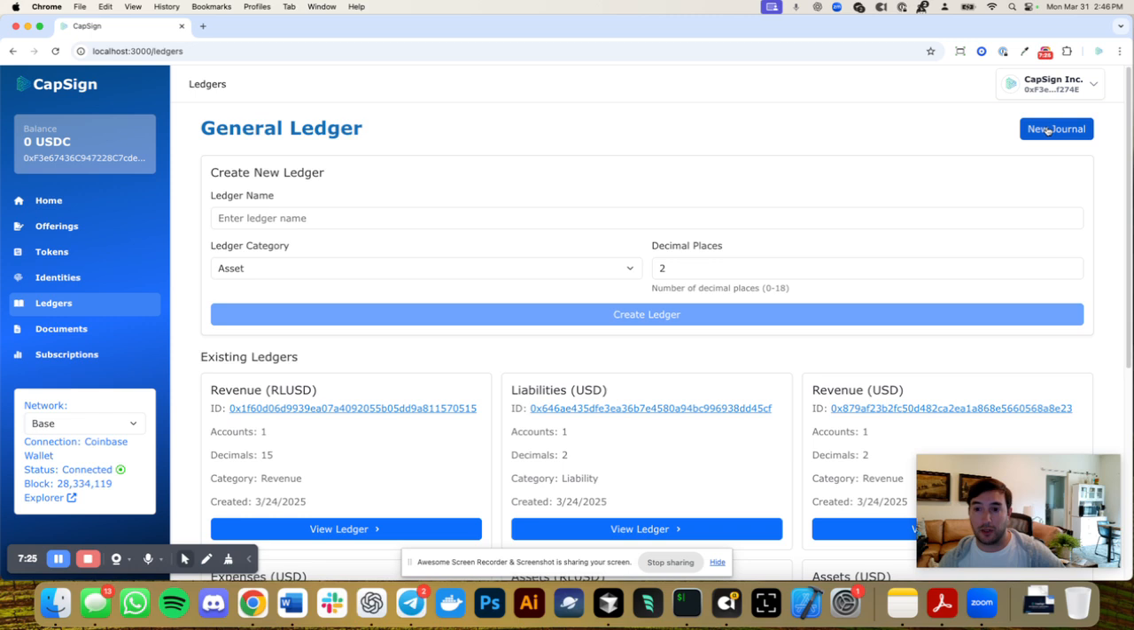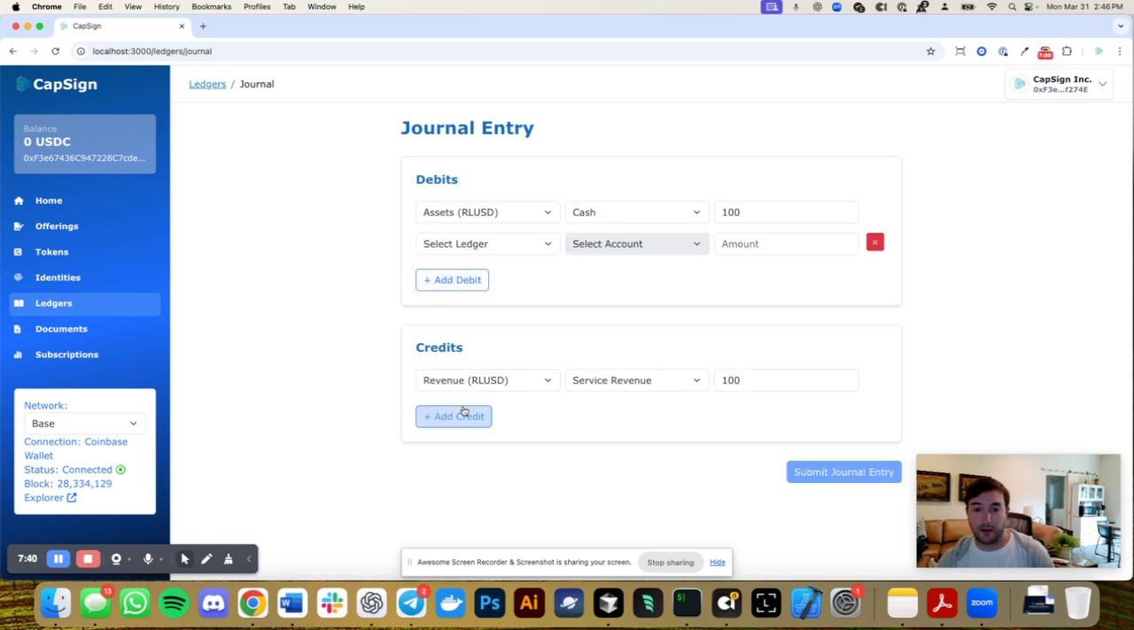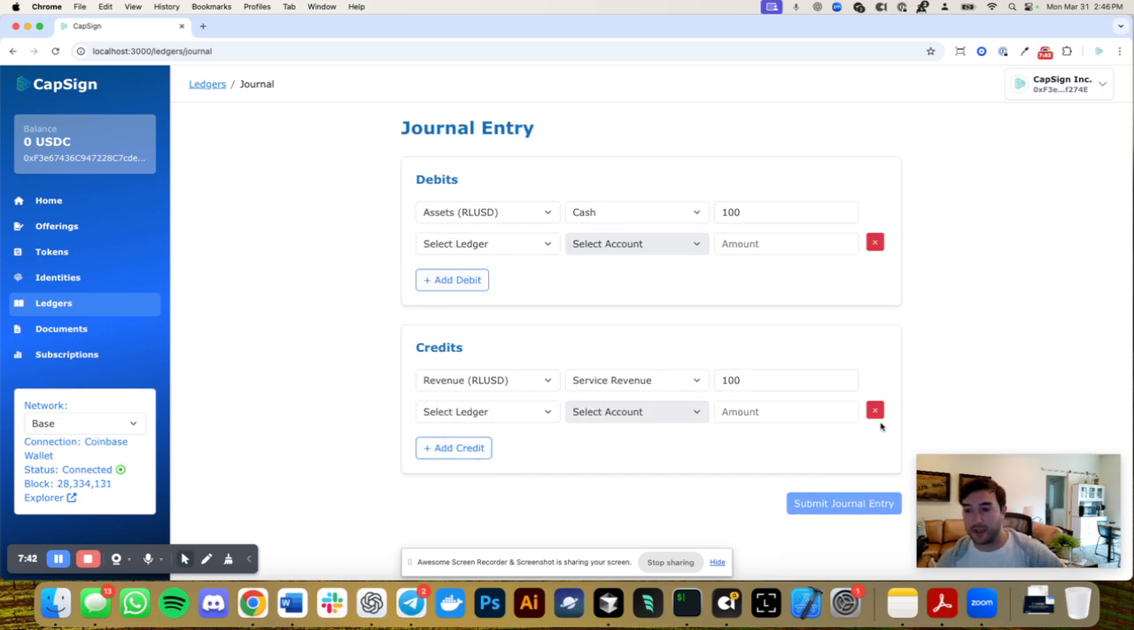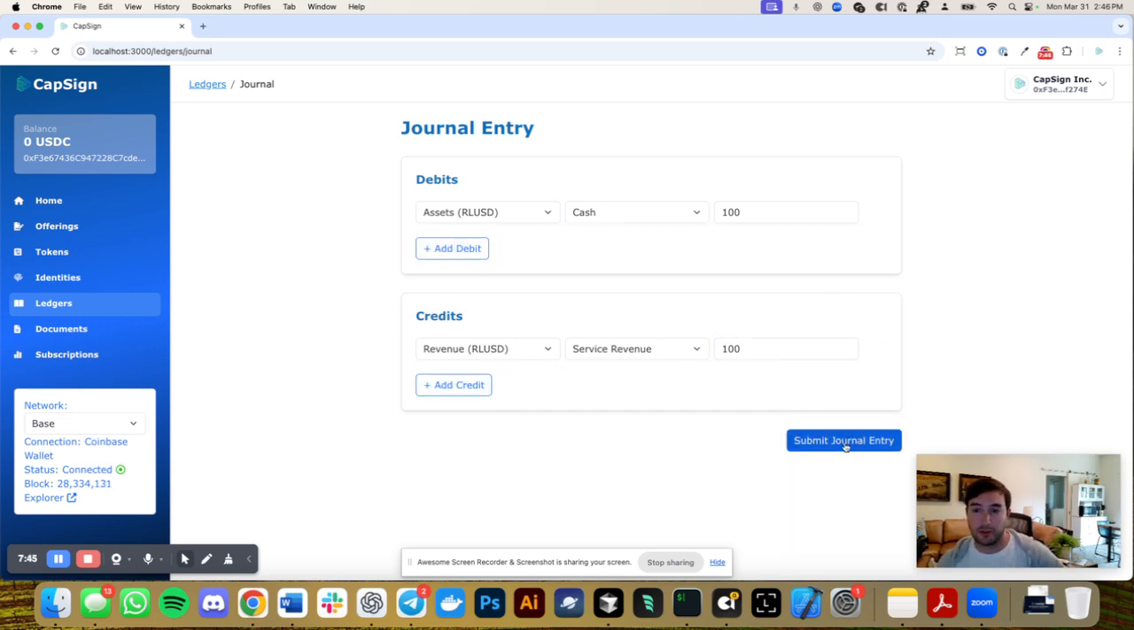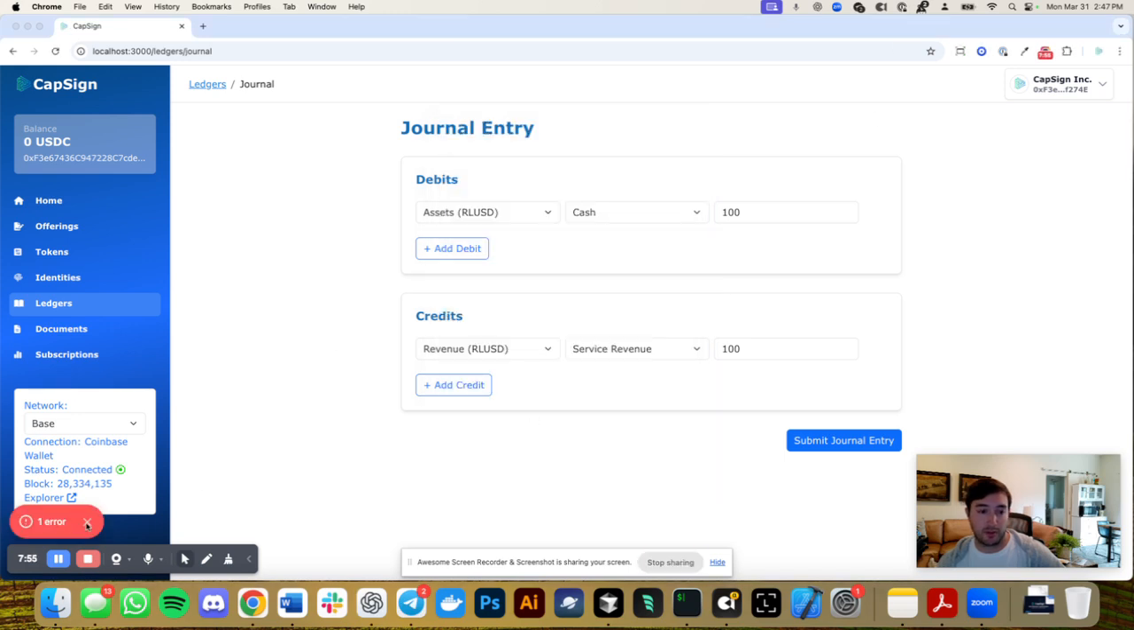And if we wanted to create a new journal entry, we would go to this page and we can set the ledger, the account, and then the amounts. Just as an example, it could look like that. And then you could add more debits and credits as needed to post that journal entry. It uses the Coinbase Smart Wallet for every transaction, which makes it super simple. So I just rejected that transaction because I don't actually want to post this.